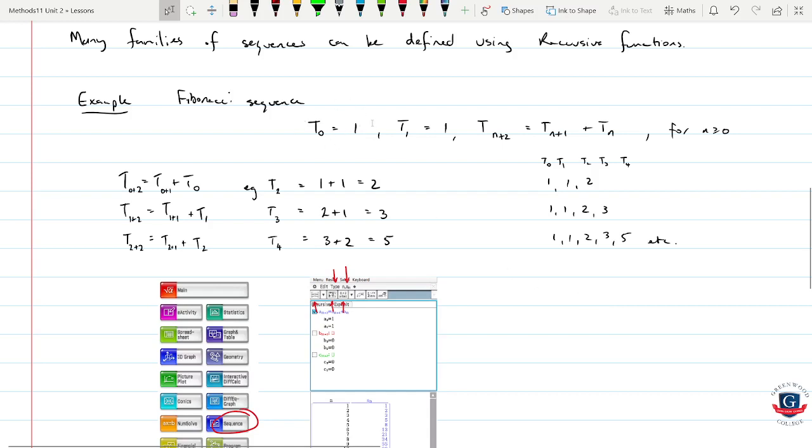So the first term is always 1. Well, in this case, I've called the first term T0. The next one would be 1 as well. And then the term n plus 2, two terms in front, is equal to the previous term plus the term before it. Or the current term plus the one in front of that is equal to the term in front of that. Now, any way that you want to think about it that works for you is good. In this case, since we're starting with the first term being numbered position 0, n can be greater than or equal to 0.